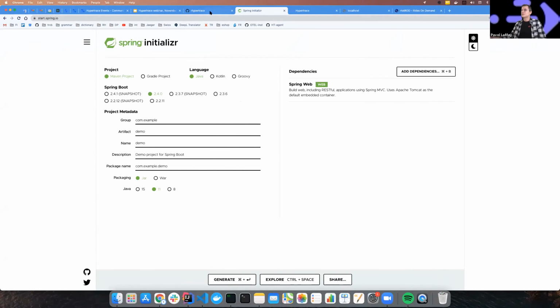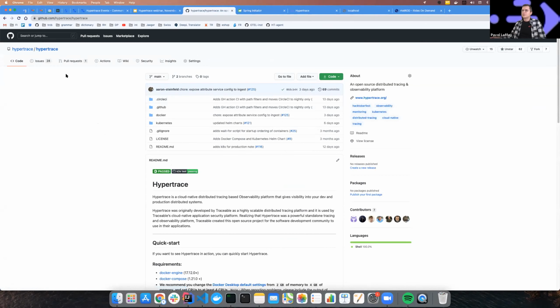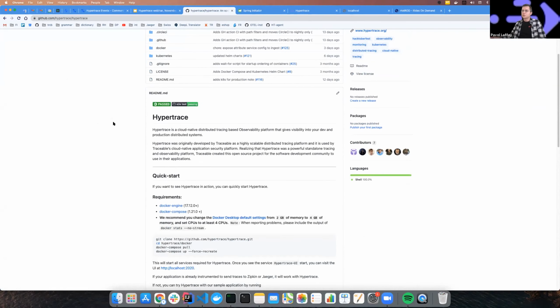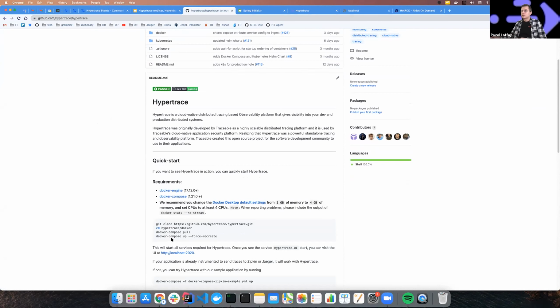So I go to terminal and I will start Hypertrace. Actually, before starting, starting Hypertrace is very simple. You can go to our documentation, hypertrace.org, or to our GitHub organization. And in the Hypertrace repo, you see all the instructions on how you can run Hypertrace. It runs on Docker via Docker Compose because it consists of multiple services, or it runs on basically any Kubernetes distribution.